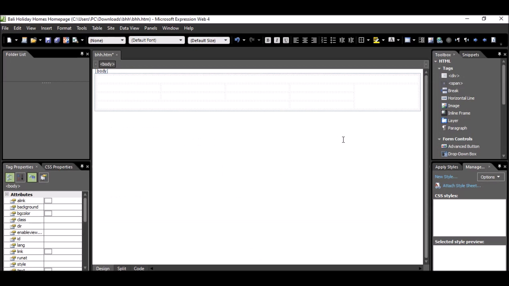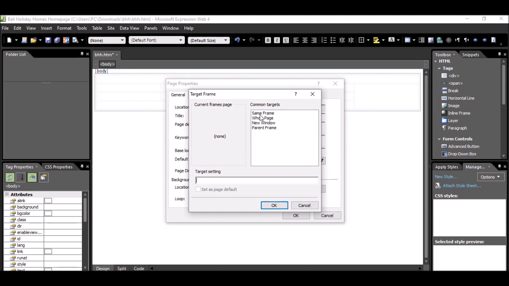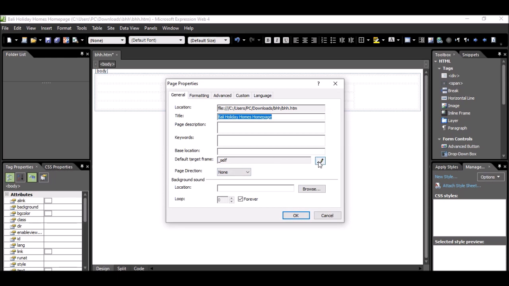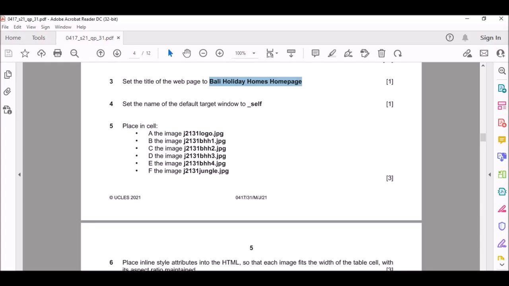Then set the name of the default target window to _self. How do you do this? Quite easy. Just click anywhere, right click. Can you see page property? Okay, and then you will see default target. Which default target do they want? The first one. If they want _top, then you choose top. If they want _blank, you choose blank. But in this question, they are looking for _self, so you choose the first one. Again, right click, page property, default target, and you choose the first one. All right, don't forget.